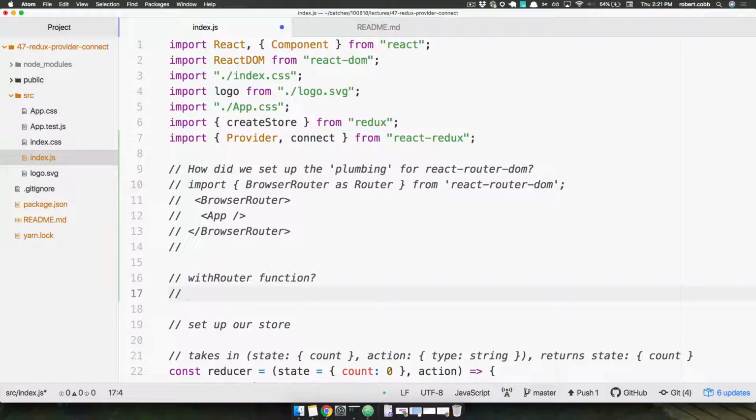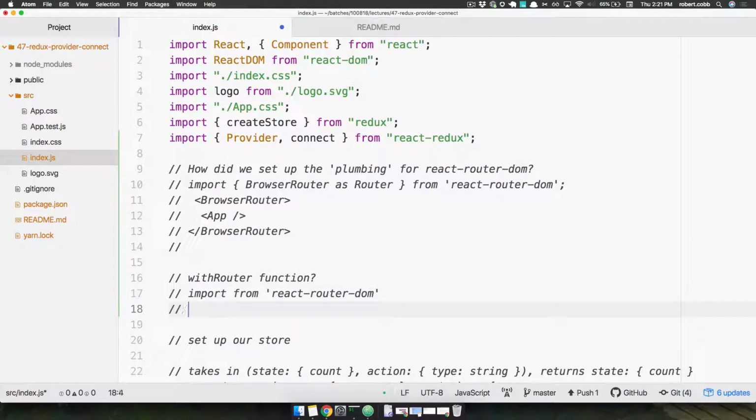What does withRouter do? This table here was proud of their explanation. Okay, we wrote out a snippet of how we use it. We could import withRouter from React Router DOM, and then we export whatever our component was. Instead of exporting some component, we would export withRouter of some component.